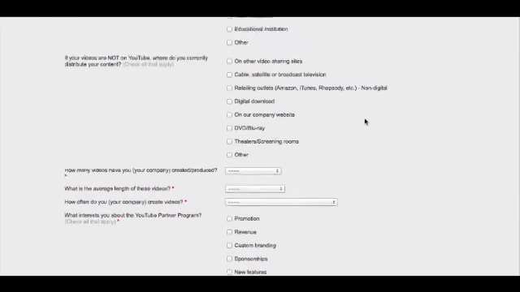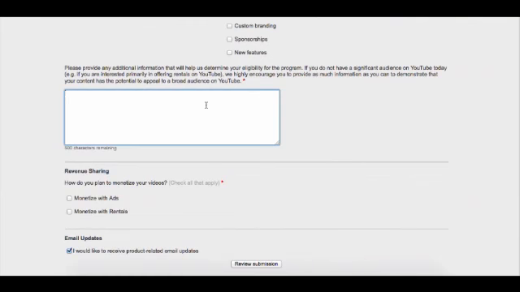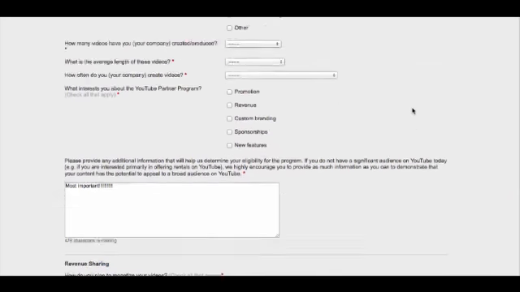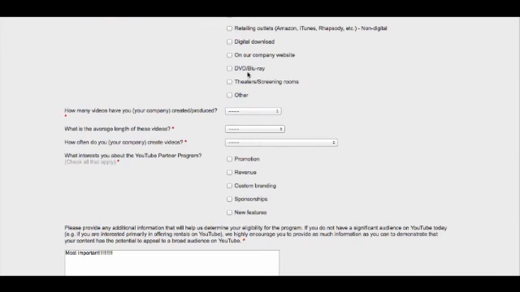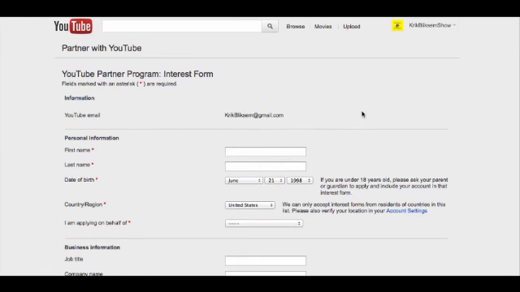And I told you guys that this box here is the most important box because it is where you can explain yourself. It is the most important part of the application. And I'm not just saying that to say it. It is, because it's where you can provide as much information as possible to show that you can appeal to a broad audience on YouTube, that you should become a YouTube partner. So if you fill out this form, remember to do this box, but all this stuff is also important because it gives YouTube a taste of who you are.